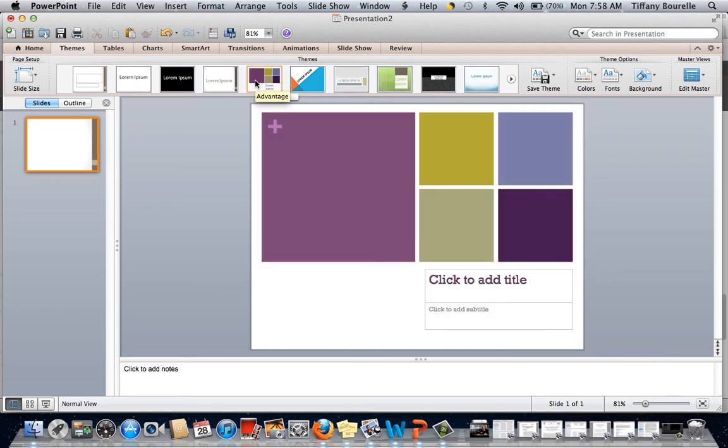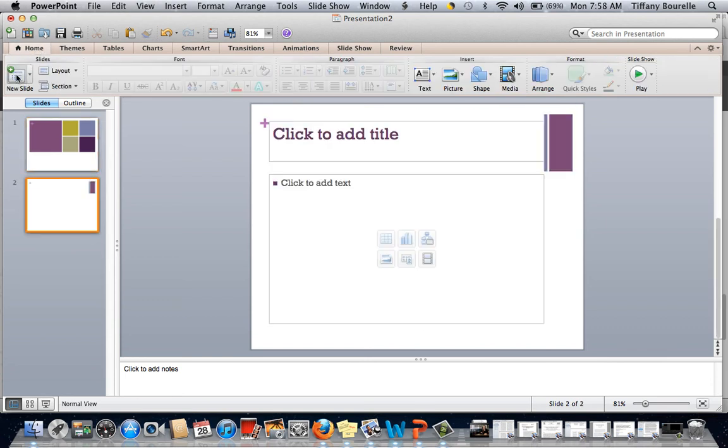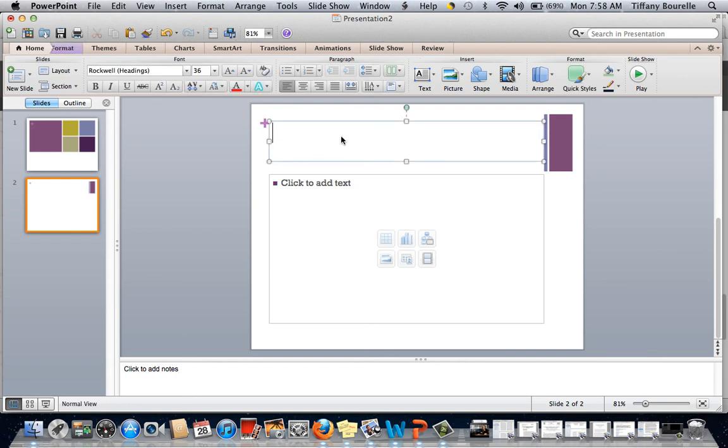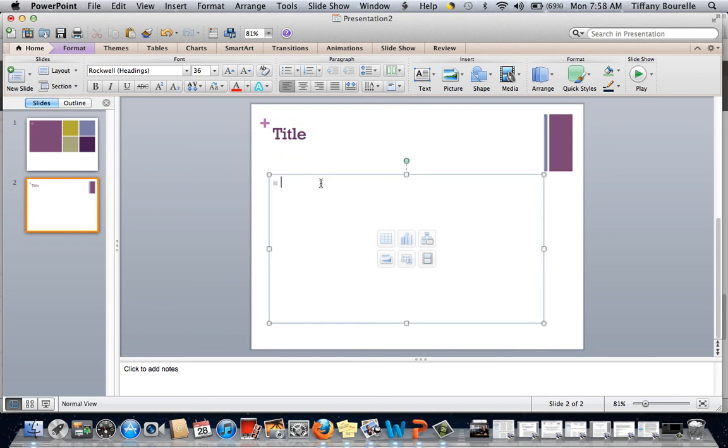So I'm going to choose my favorite for now. And then if I wanted to add more slides, I would simply go to Home and then click New Slide. So let's just play around in these slides. So I'm going to click to add the title, and I'm just going to click in the text box and I'm going to hit Title. And then the same goes for text in the main text box here.